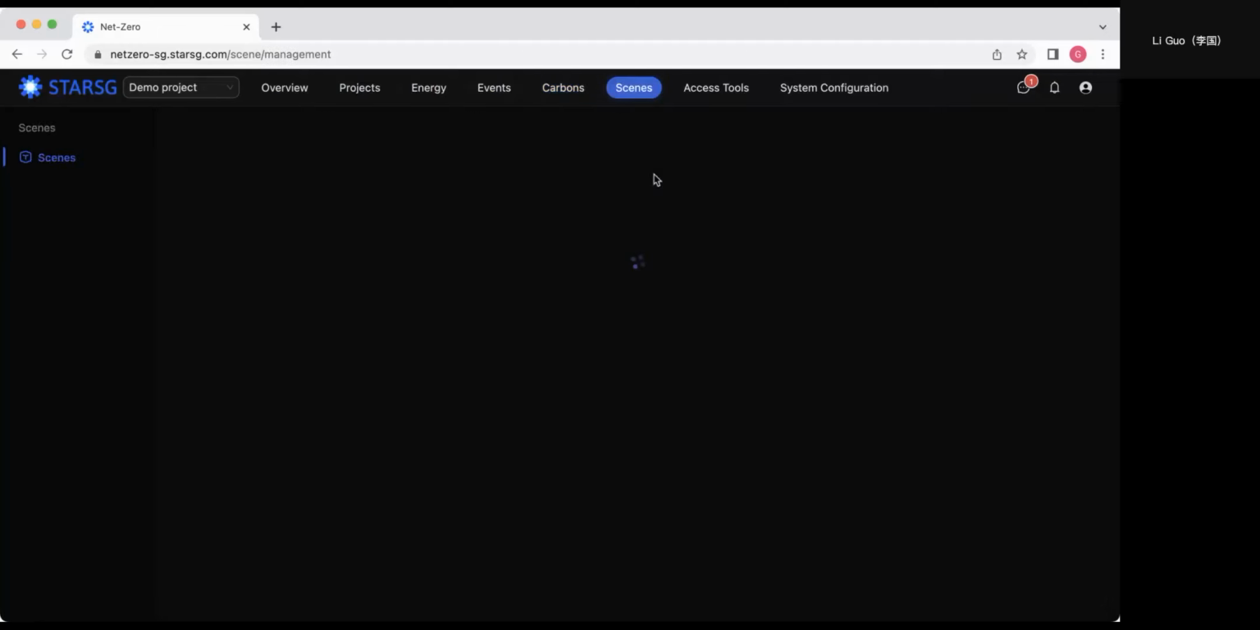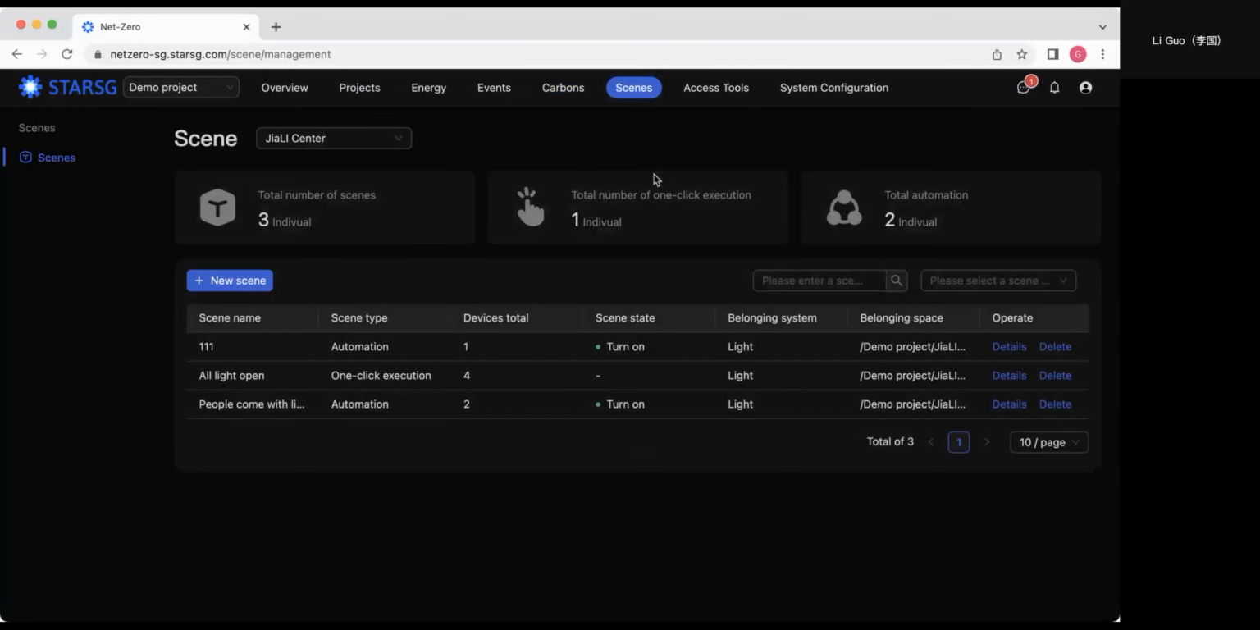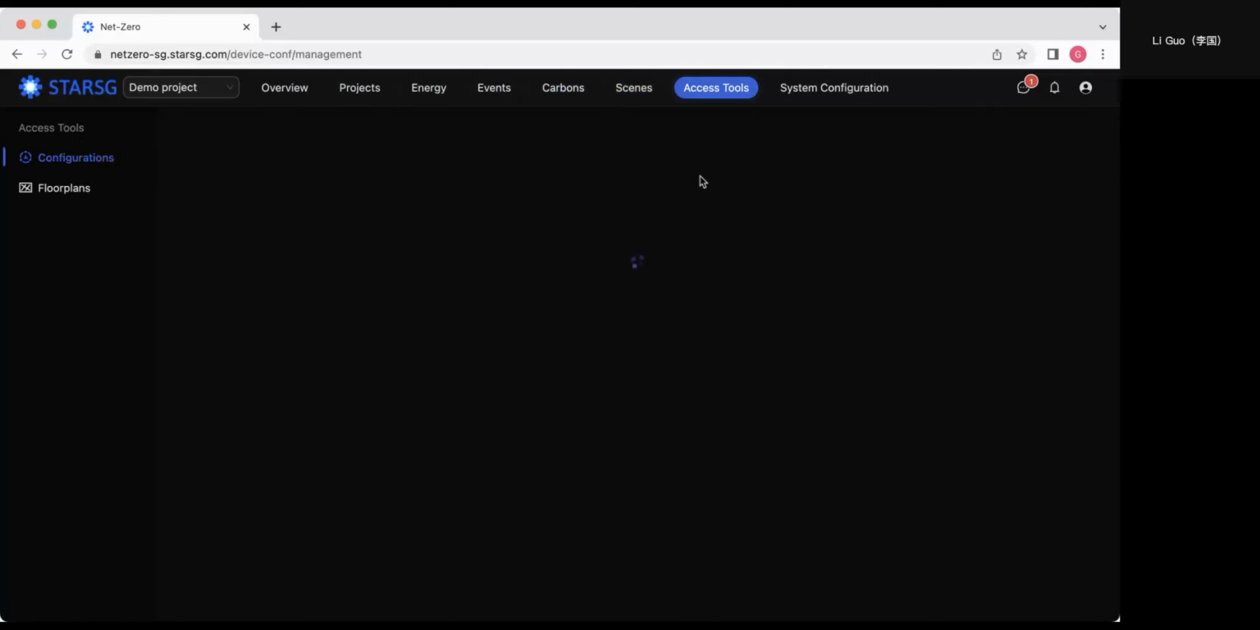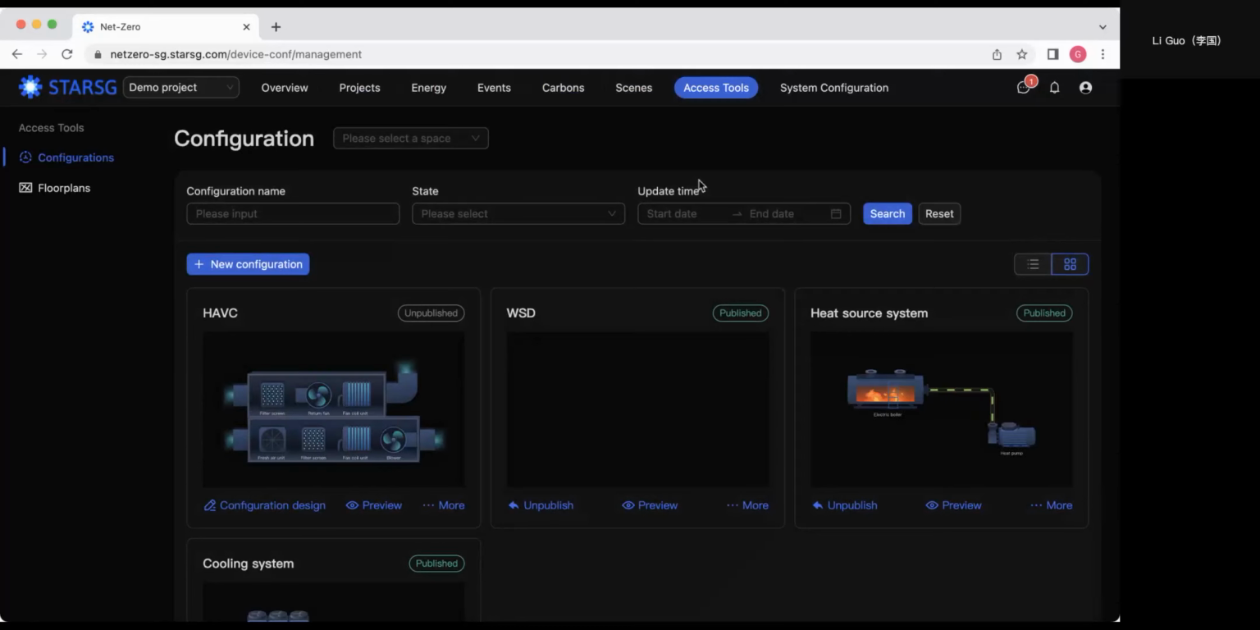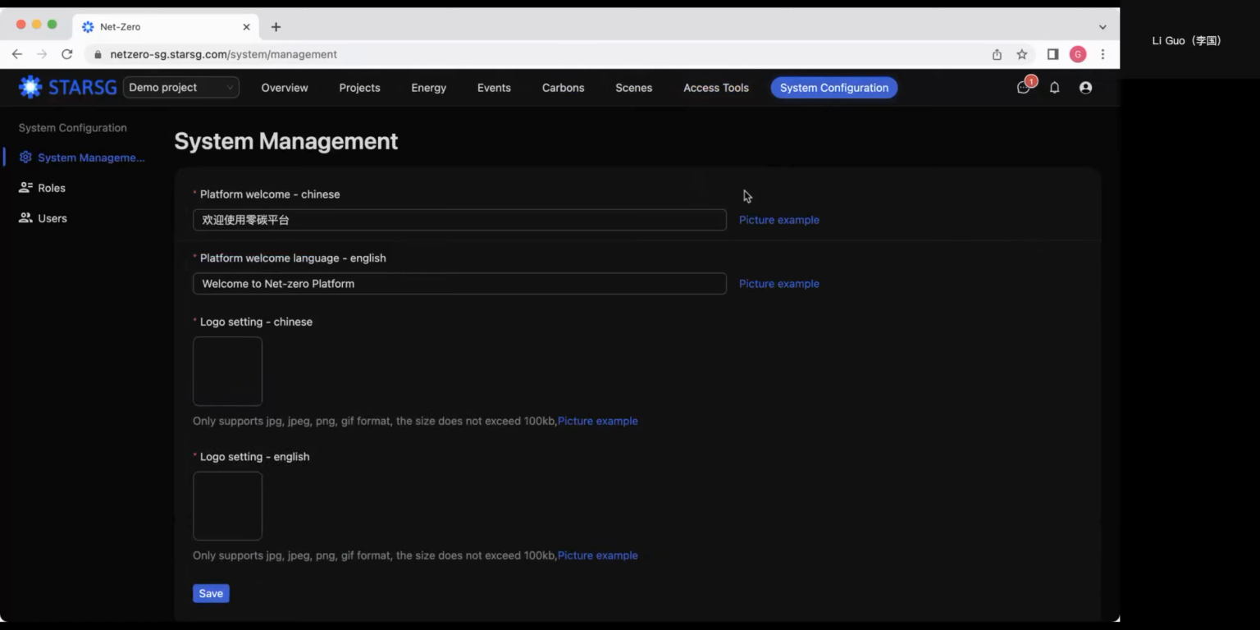This module is the scene center. We can set up the IoT automation scene here, and it will improve the operation efficiency. This module is the access tools. It includes the configuration diagram setup and also the floor plan management. The last one is the system configuration. It includes the role access right and the user management. We can switch different projects here.